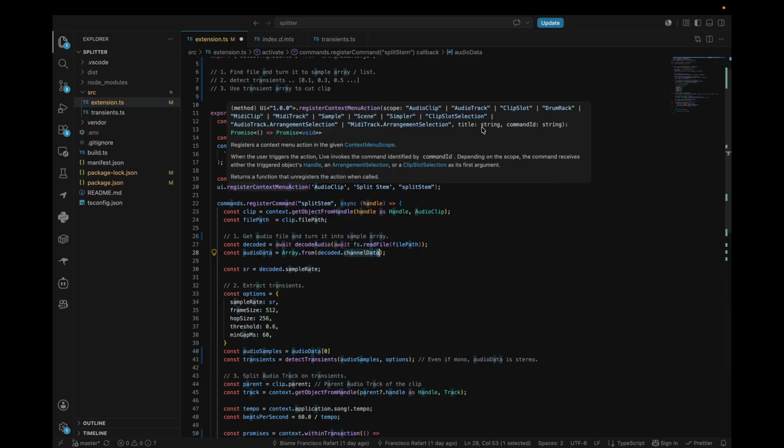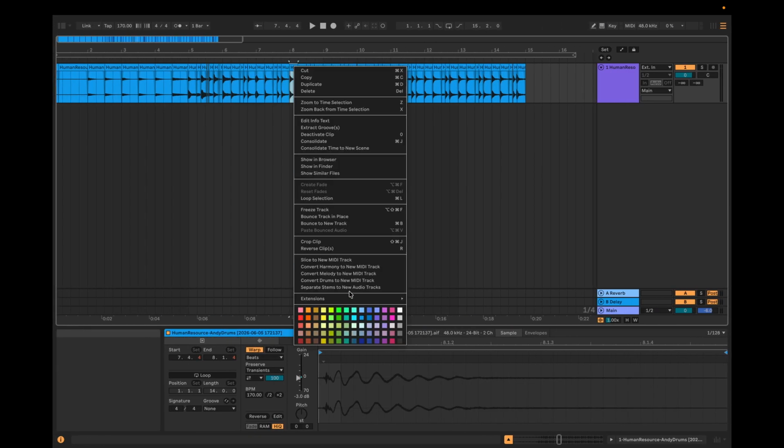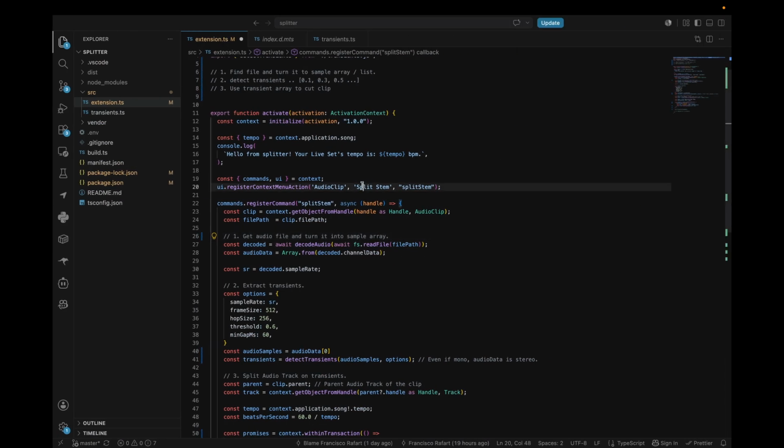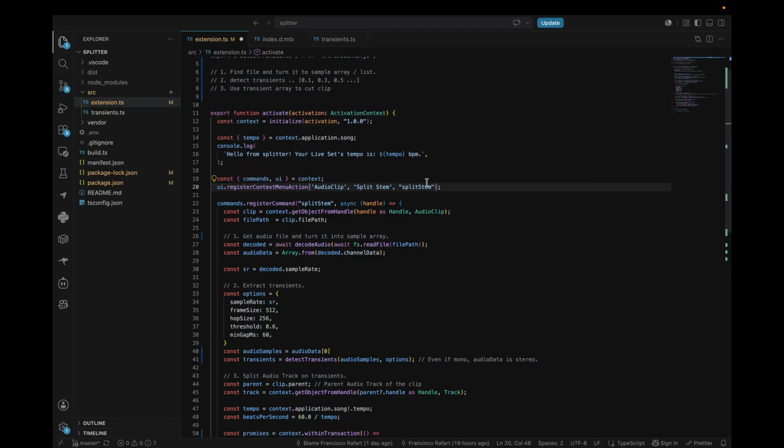And I'll just assign split stem, which is the name I gave it. If you go right here, extension, you see split stem. That's the label you're using for your action. And the third is command ID, which is a string. So this would be a unique identifier for the SDK to recognize this particular context menu action. So I just named it split stem with a camel case right there.